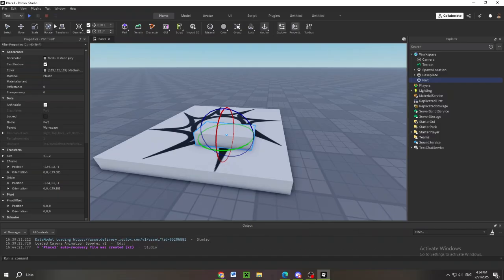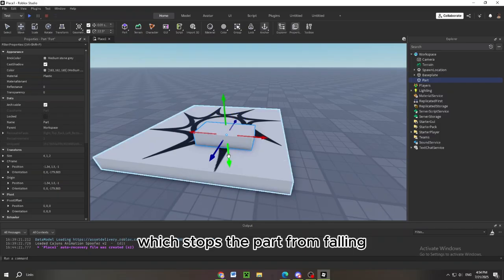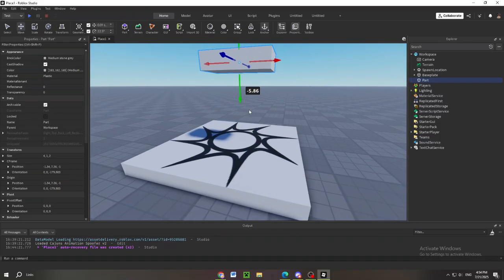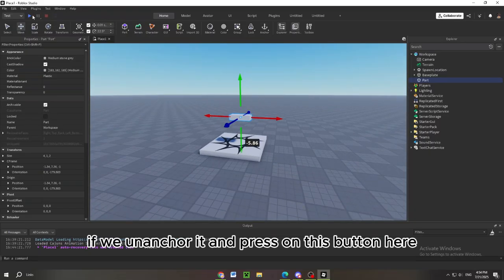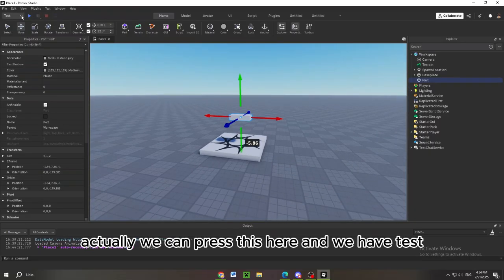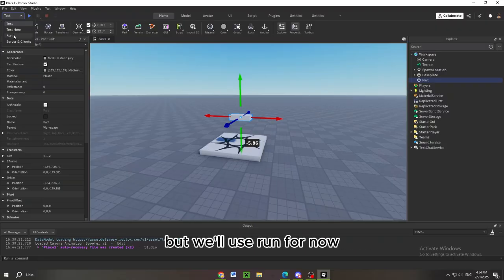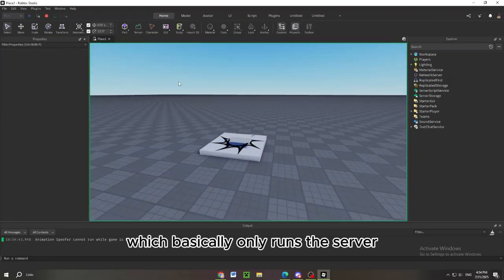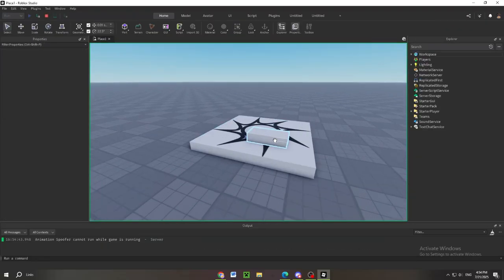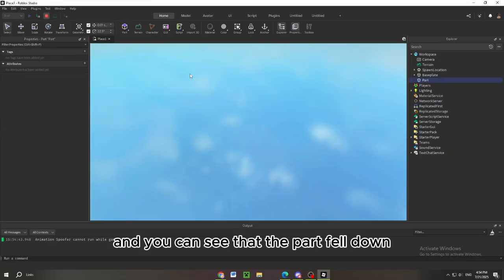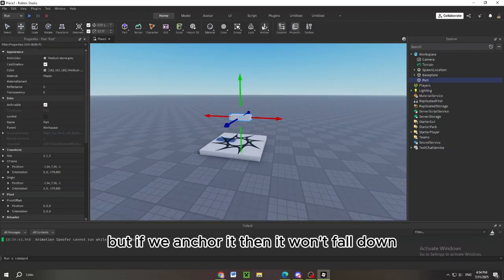And Anchor, which stops the part from falling. So for example, if we unanchor it and press this button here, we have Test here: Run, and Server and Clients, but we'll use Run for now, which basically only runs the server. And you can see that the part fell down, but if we anchor it, then it won't fall down.